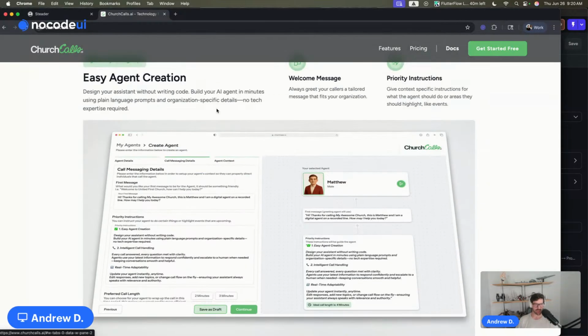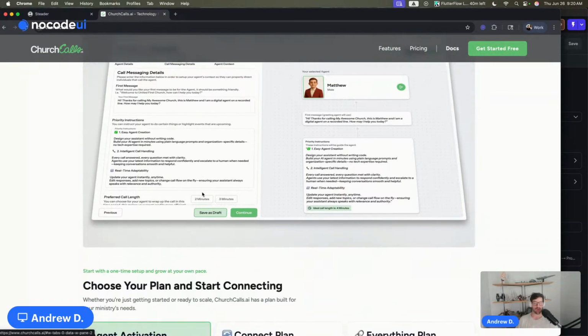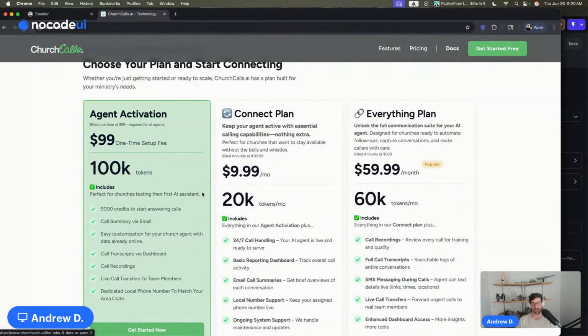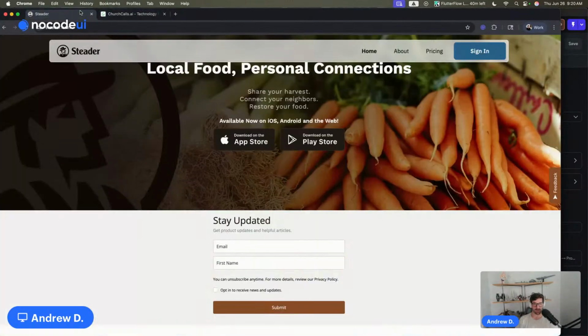So we have agent creation. We have the ability to set your welcome message, priority instructions, preferred call length. You're able to purchase a Twilio number, purchase an agent, and then basically activate and make it a live number. I have one for Know Him actually, which is super cool.